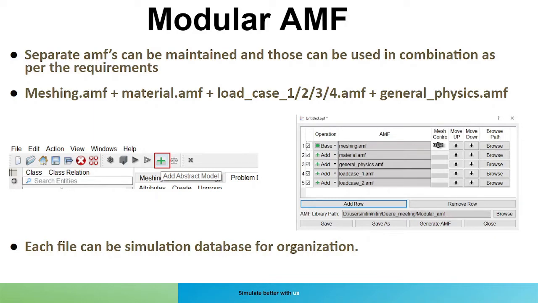Now this functionality will help you maintain separate abstract model files which can act as a simulation database for your organization. For example, meshing.amf will only have the attributes related to meshing, so it can act as a database for the mesh settings. Similarly, material.amf only contains the attributes related to material, so this abstract model file can act as a material database for an organization. The same applies to your load case AMF and the general physics AMF. With this, we'll now see how exactly this functionality works.